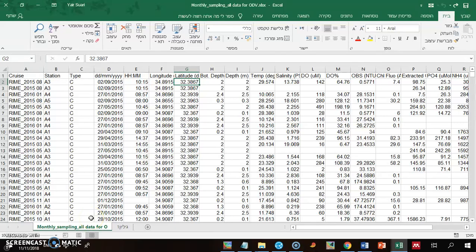Hi everyone, I want to show you how to use dates in ODV. Dates meaning date and time as values. And before I start showing it, I want to introduce you to the problem.